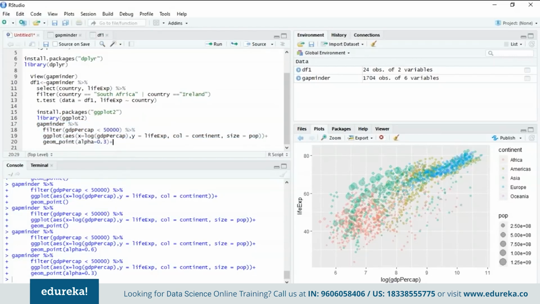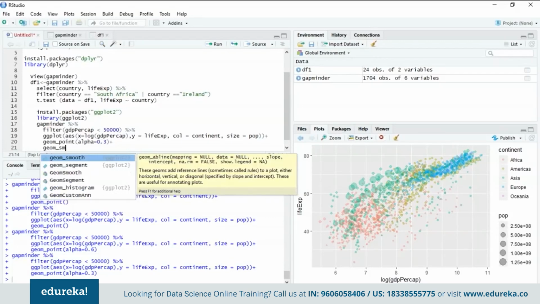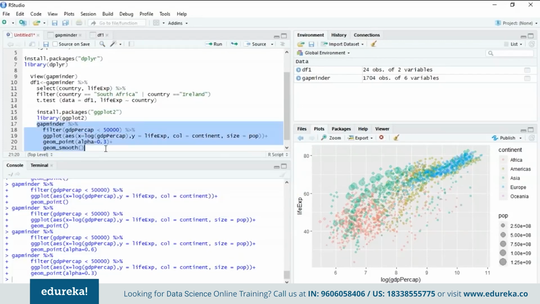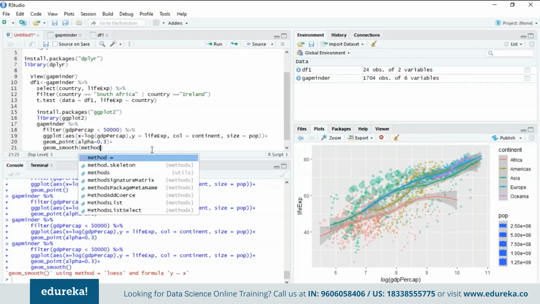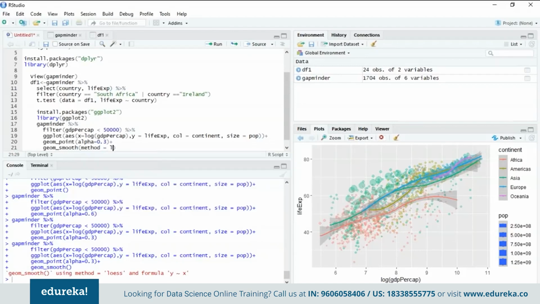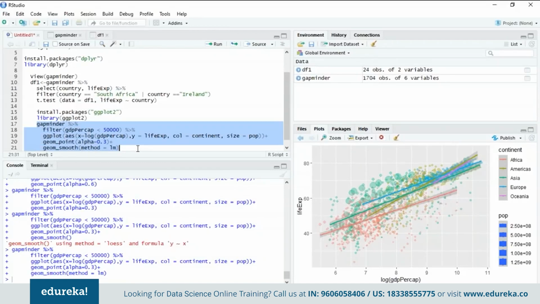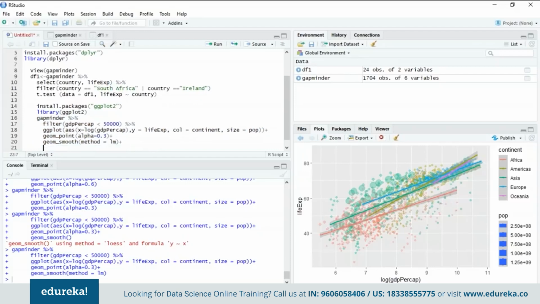Now, if we want a smooth, linear graph, we can just add geom_smooth. Let's see what that does. Yeah, it gives us lines showing a pattern or a trend in the bubbles. If you want a more linear method, all you can do is type method equals lm. We have straighter lines.